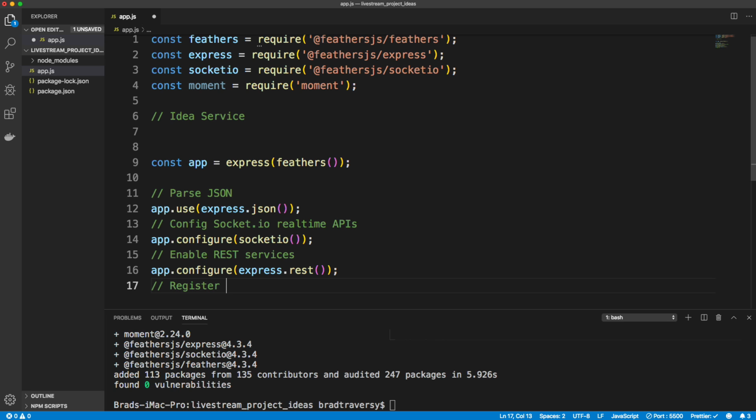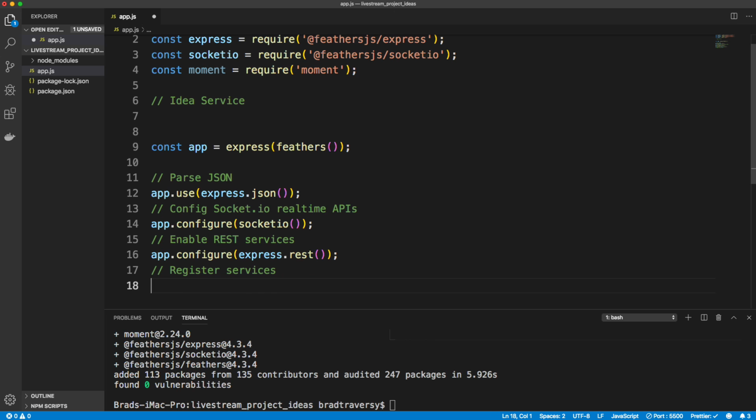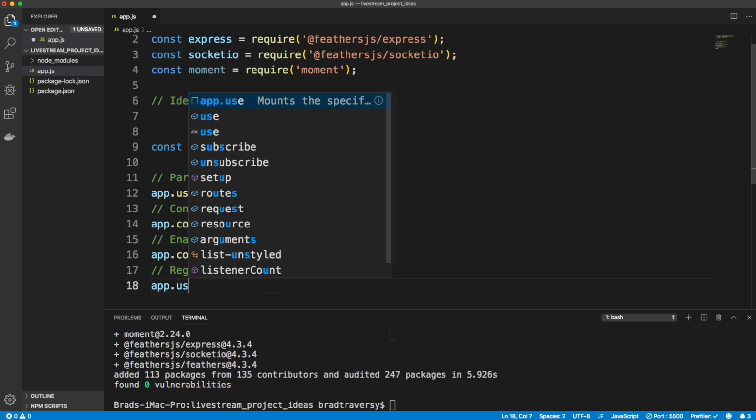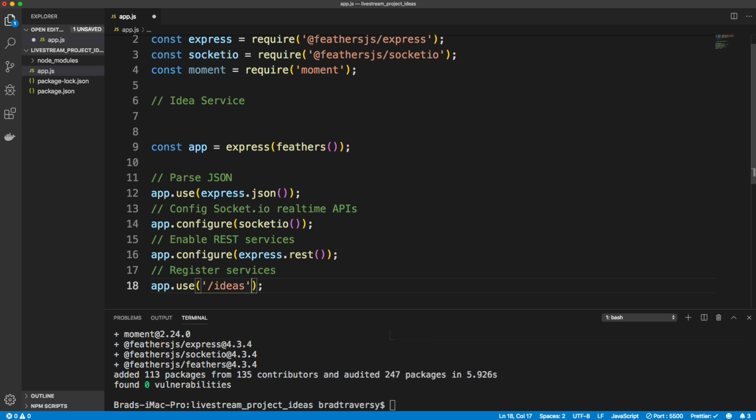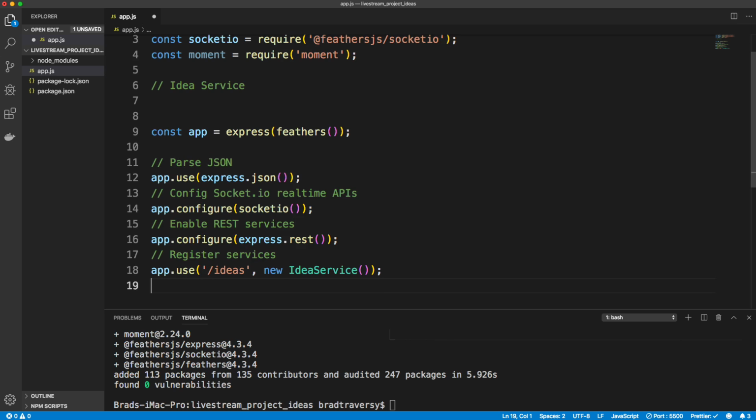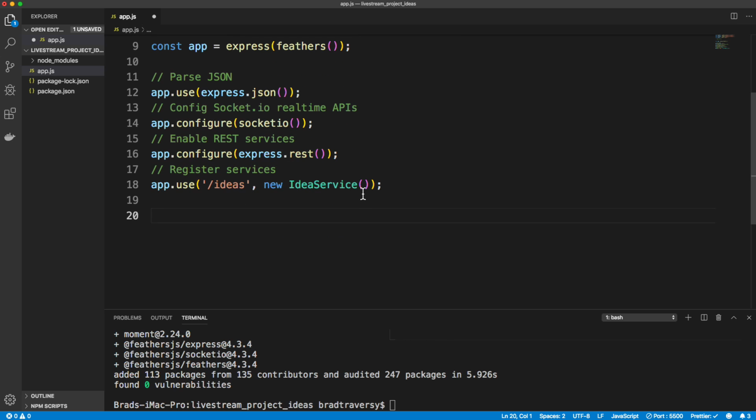say register services. We do that with app.use, and then the route, which is going to be /ideas. Obviously you could have multiple services, and then we just need to say new and then the name of the service, which we're going to call IdeaService. All right, so now we just want to be able to connect to a channel.